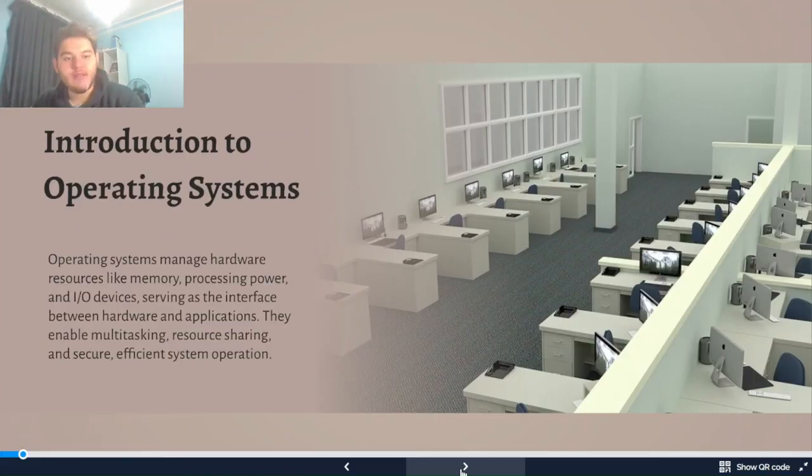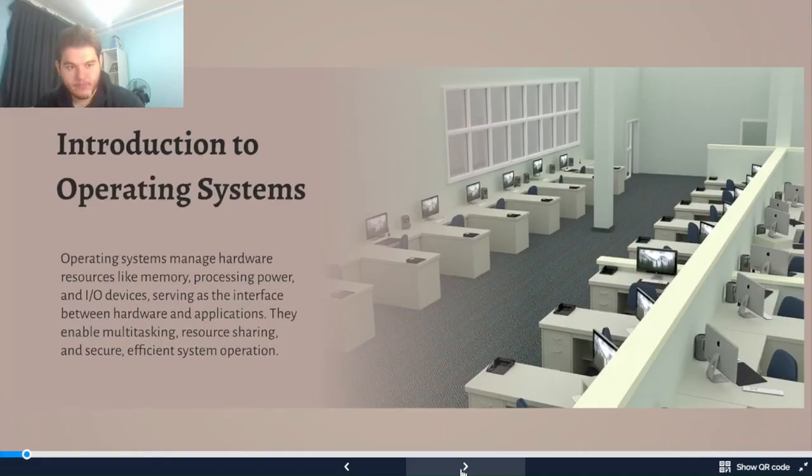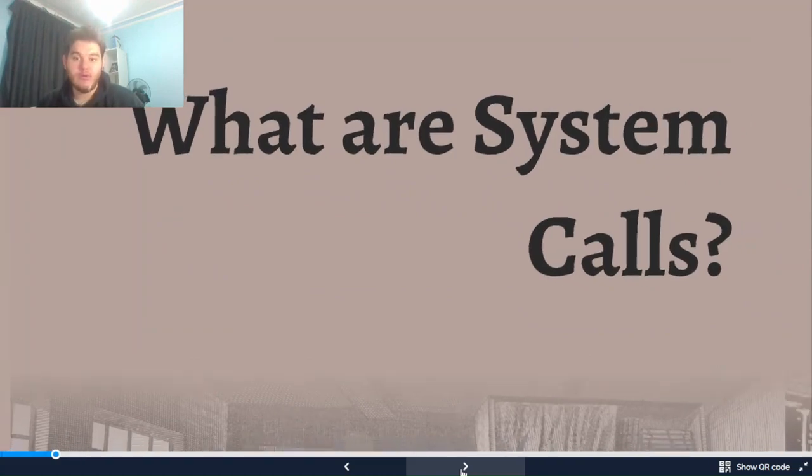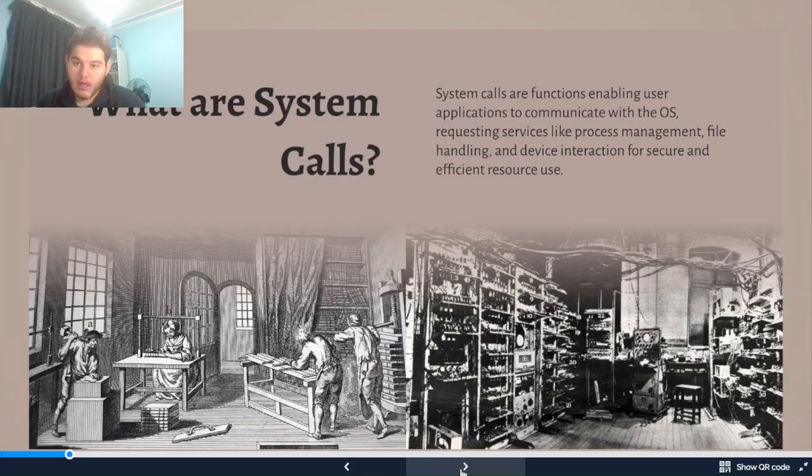Introduction to operating systems. Operating systems manage hardware resources like memory, processing power, and input-output devices, serving as the interface between hardware and applications. And the second one: what are system calls? System calls are functions enabling user applications to communicate with the operating system, requesting services like process management, file handling, and device interaction for secure and efficient resource use.